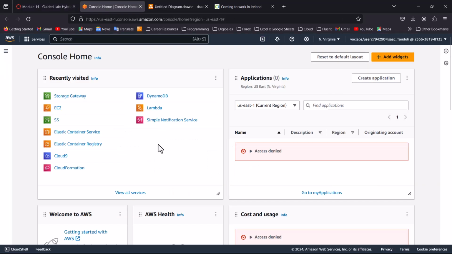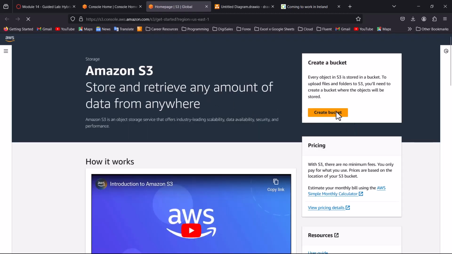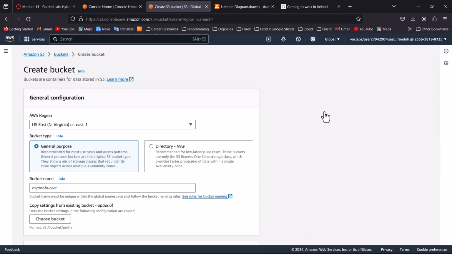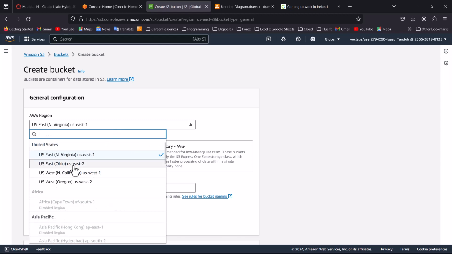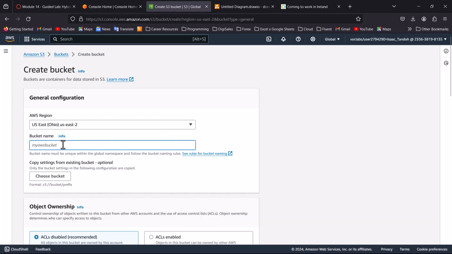In the console, we'll create two buckets, a primary bucket and a secondary bucket for the cross-region replication. So let's go to S3. As I always do, I'll open it in another tab. From the S3 console, I'll create a bucket. Now, the first bucket should be in US East 2, that is Ohio. And the bucket name should be globally unique.